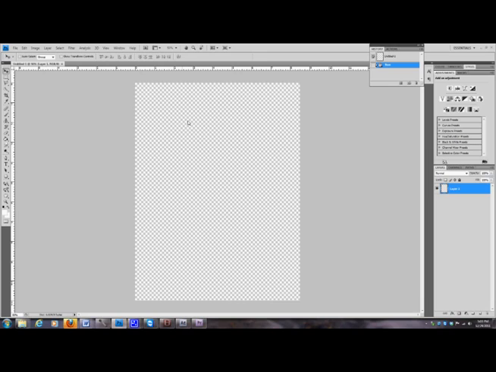When it's this checkered gray and white, that's just transparent. That means there's nothing behind it. So this is our very blank document.